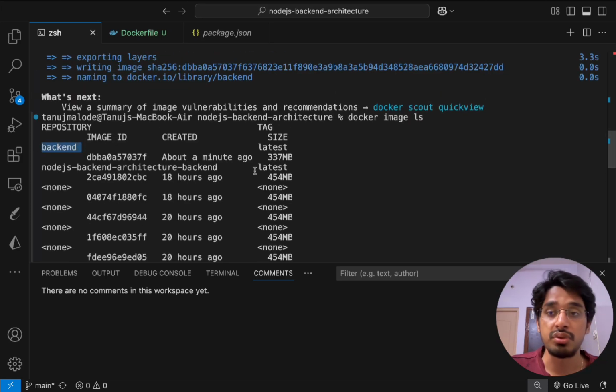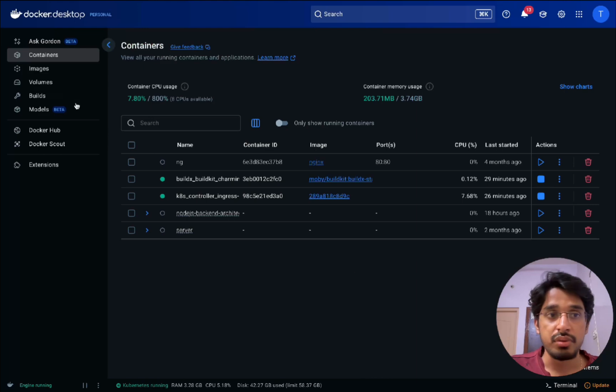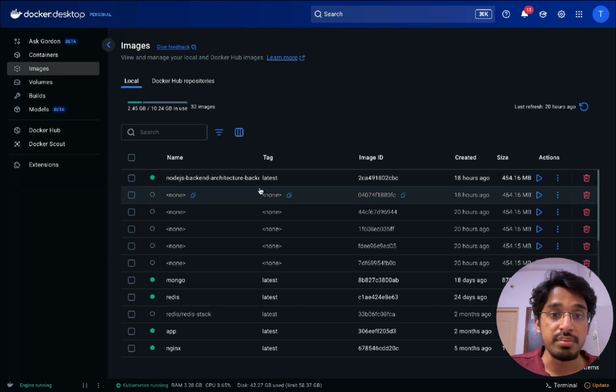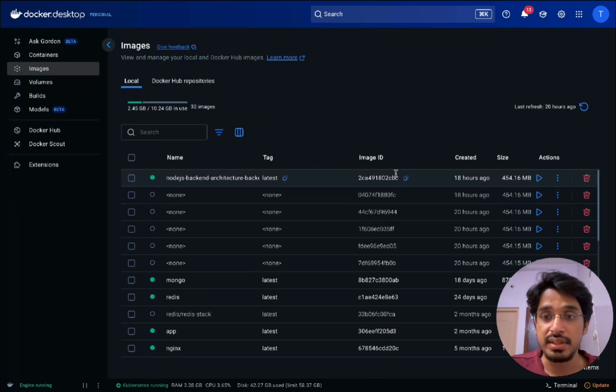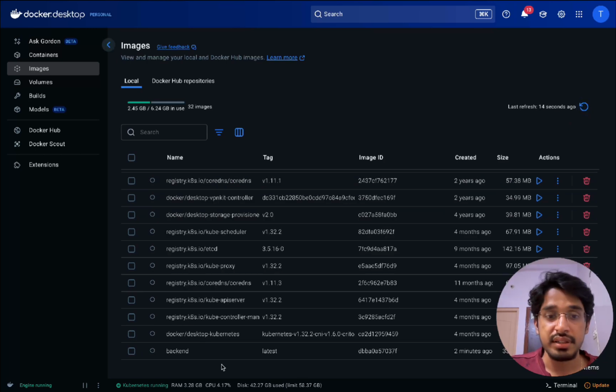We can also verify within our Docker Desktop. When you click on images, we should be getting our image over here. Okay, we need to refresh this, and it is at the last over here. You see that our image name is backend, and this started 2 minutes ago.